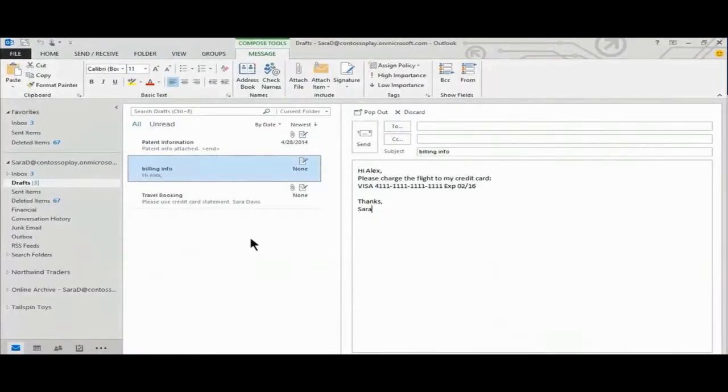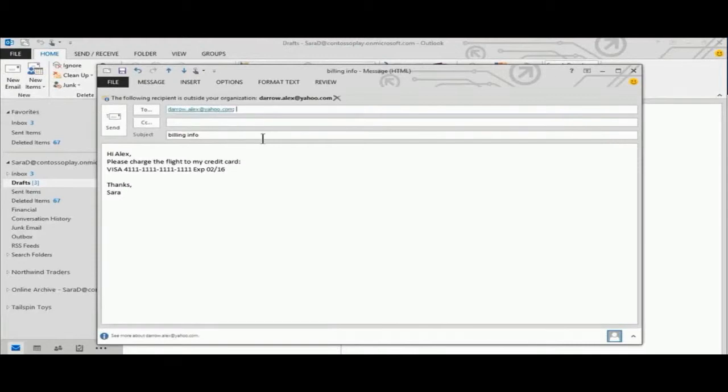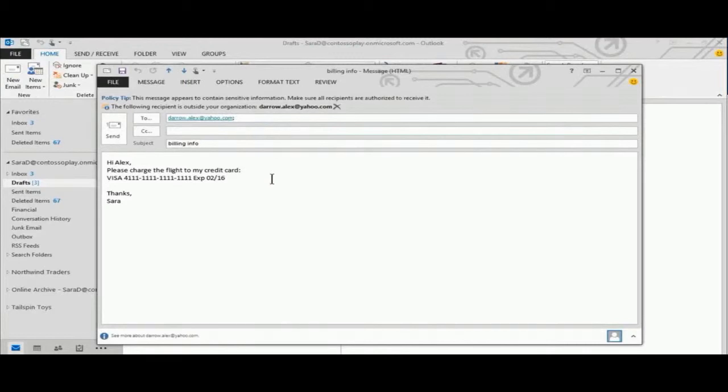So I'm going to open up a mail client here, and I've already started a few of these documents in draft. I'm going to open up this billing one, and as you can see, there's information in there, and I'm going to send it out to an outside source, so out to a Yahoo account. Now you'll see the first thing that happens is a little pop-up came up above your email line, and then a couple of seconds later, a policy tip actually appeared to your end user.